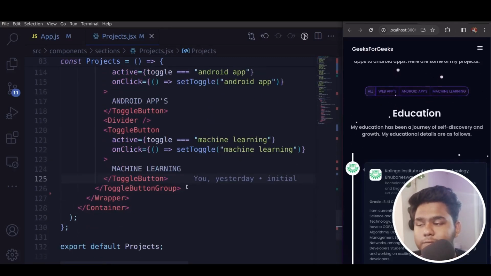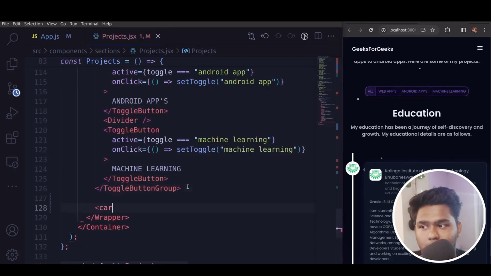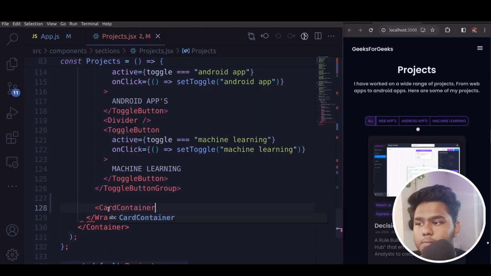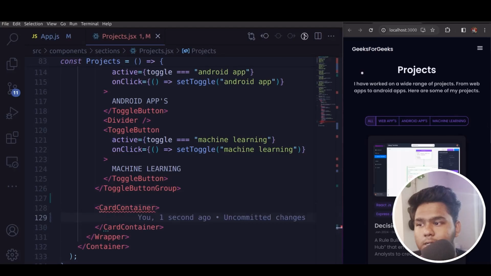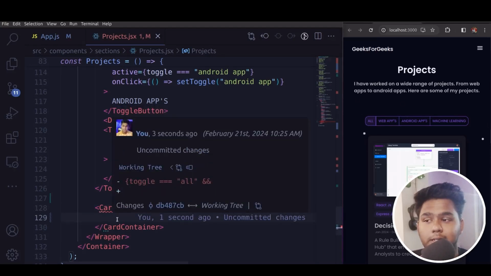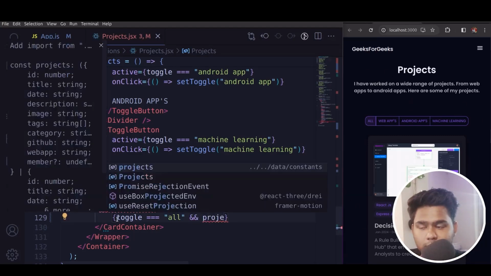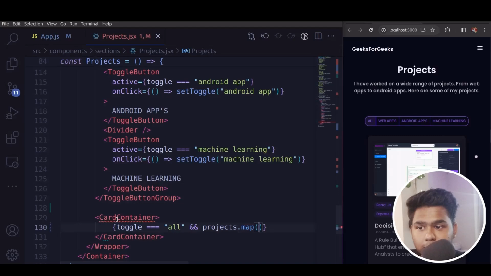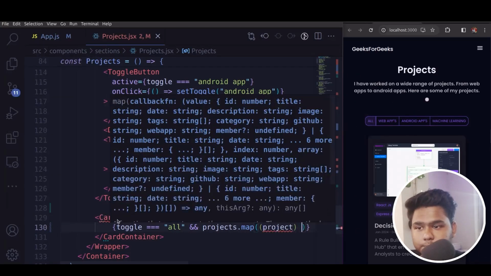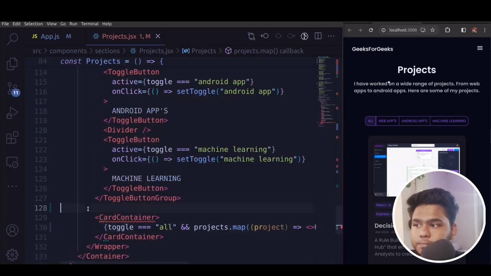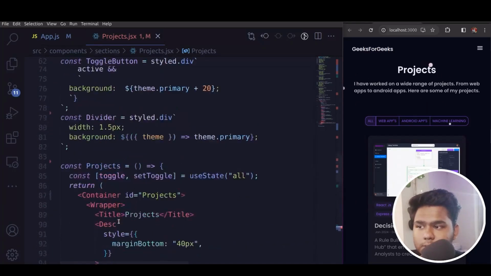And after that we have the main project card, right? So I will add a card container first of all, and after that in card container I will add, say, like if toggle equals to all, so in that case only I will show the projects. So I will set projects.map, and then project, I will take project as a prop, and then I will pass it. So now let's just define the card container.